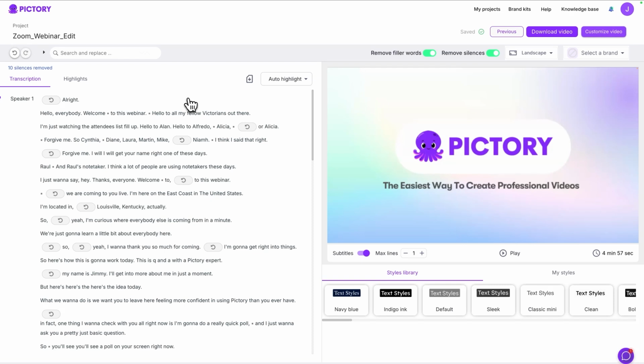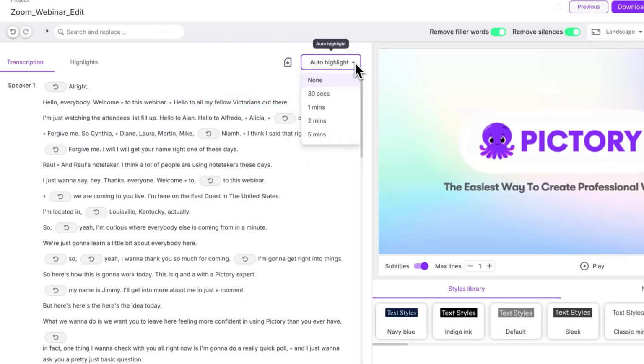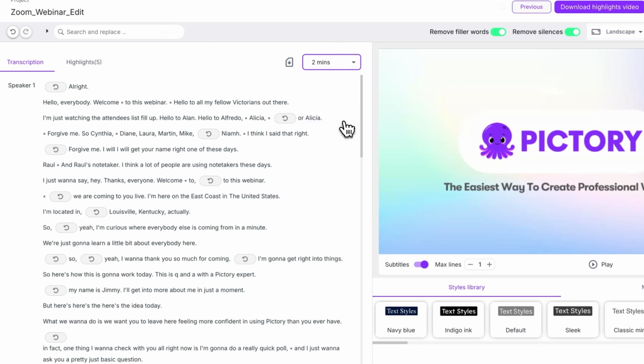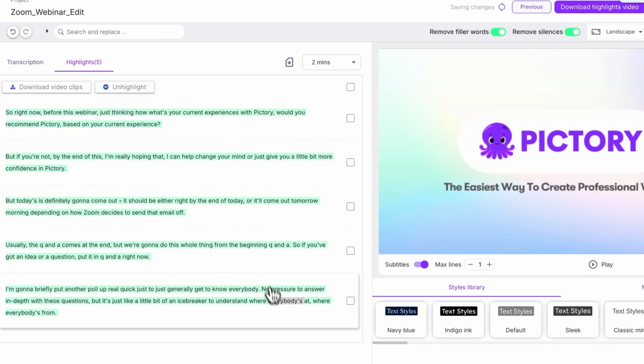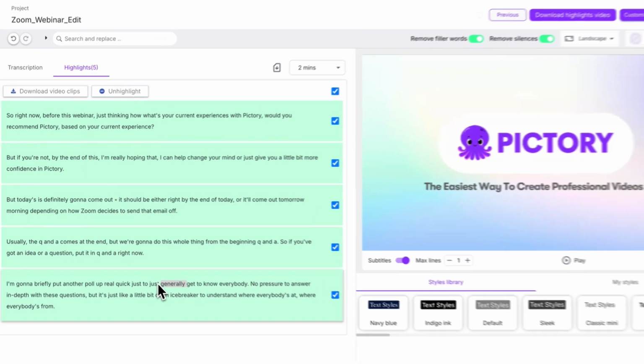Another cool thing that you can do is you can create highlights from your clips. You can highlight words like this, and you can say add to highlights, or AI can do it automatically for you just by clicking on this drop down. I'm going to say I want 2 minutes worth of highlights, and bam, just like that, I've got a handful of highlight videos. If you want, you can download these as individual clips.